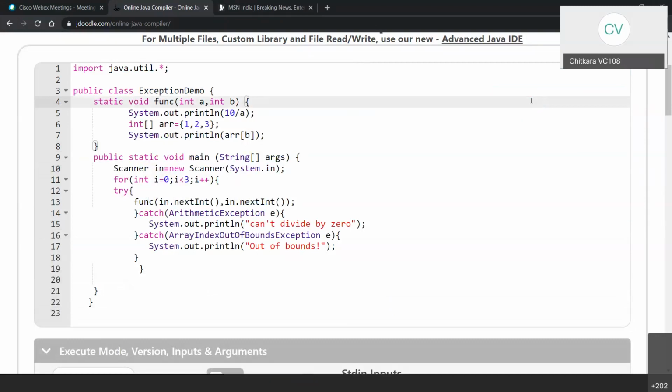Last example, then I will stop. I will tell you what you are supposed to do. You try to complete this. There is a main function. I'm creating a scanner object. I have a for loop, I equal to 0, I less than 3, I plus plus. I'm not putting this in the try. In the try, I'm making a call to the function. In this function, I'm saying in.nextInt. So I'm going to accept two integers. Those two integers should be taken by A and B. SOP 10 upon A.